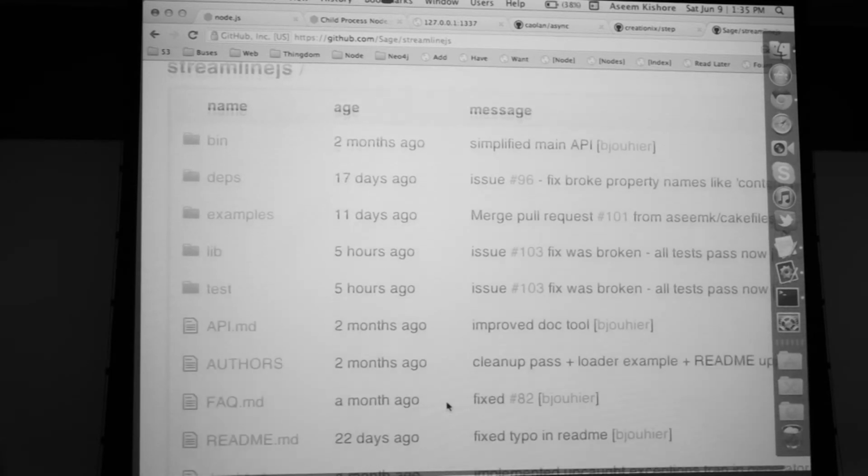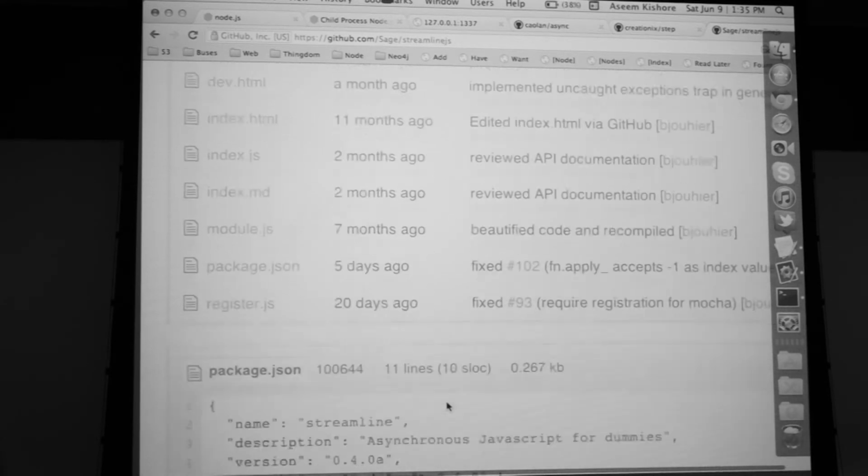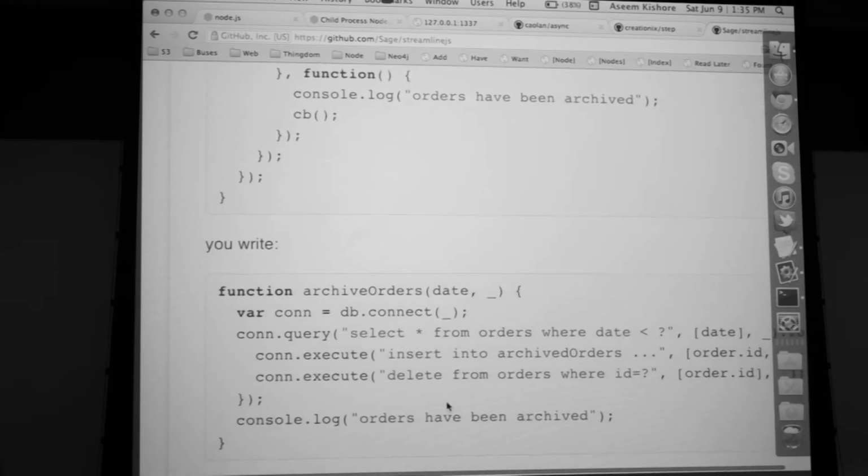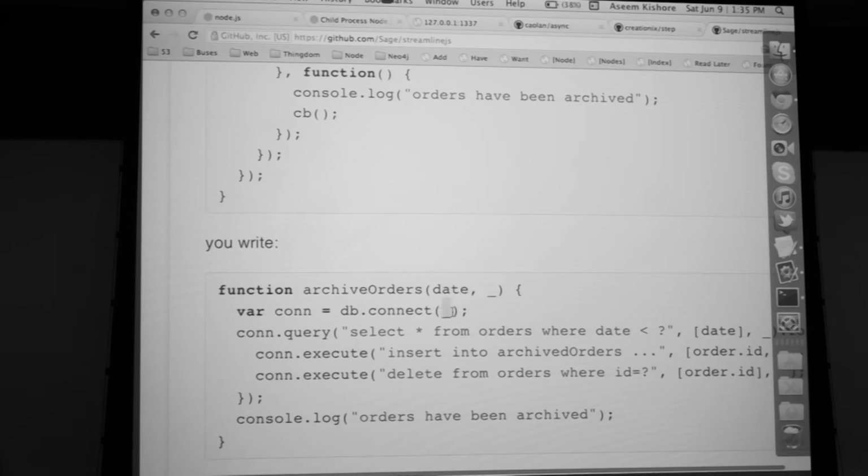So he took that and he said, okay, cool. What if I could actually write my JavaScript in a synchronous way, and I'll replace all callbacks with an underscore, and now I'll take this parser, it'll parse the JavaScript syntax tree, and wherever it sees this kind of placeholder callback, it'll do a boilerplate transformation to change that to an asynchronous callback thing. So here's an example.